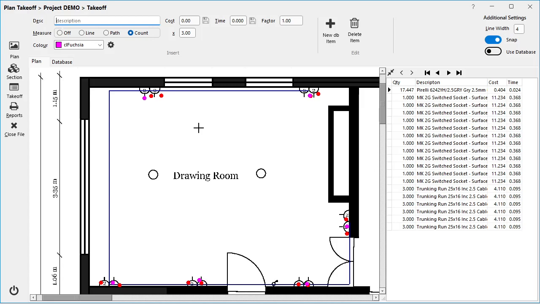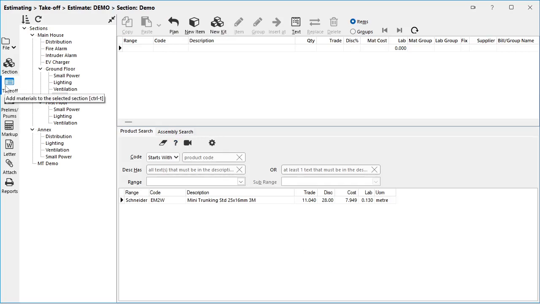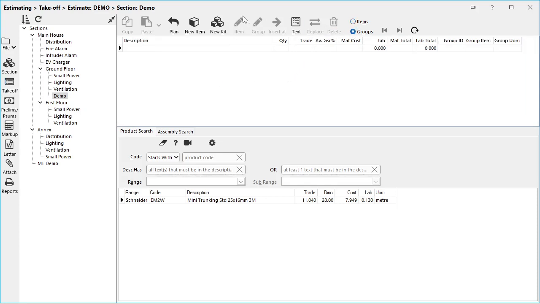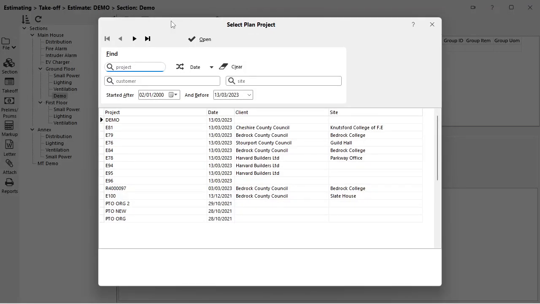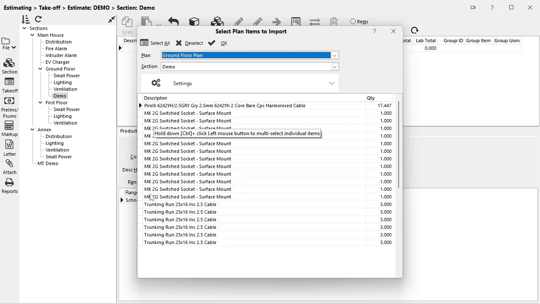If you have estimating software, you'll probably want to import all this. So if I just switch over, I've got the estimating program open. It's in a takeoff sheet, and I've set up an empty demo section here, so there's nothing in there at the moment. Just select plan there, and it was the demo one we want. There's all our items, so we can select individual items if we want. Normally, as I say, you'd have a number of sections, so you'd select your section from in there.